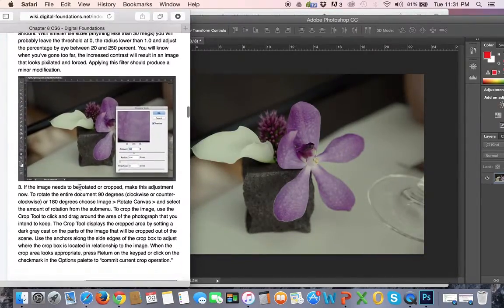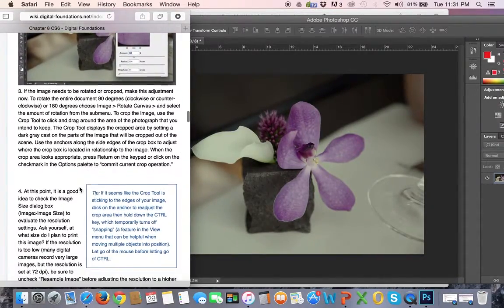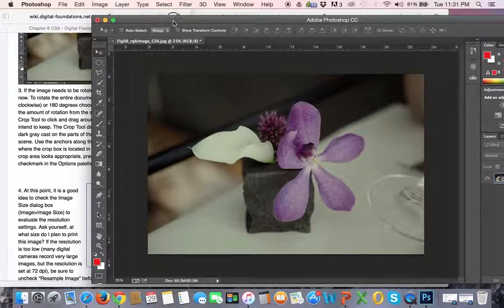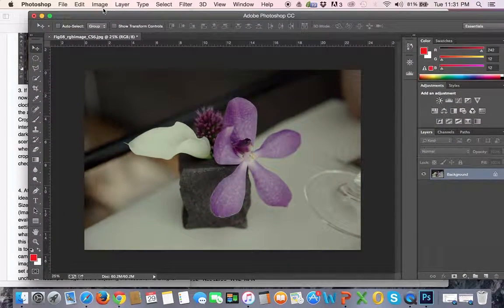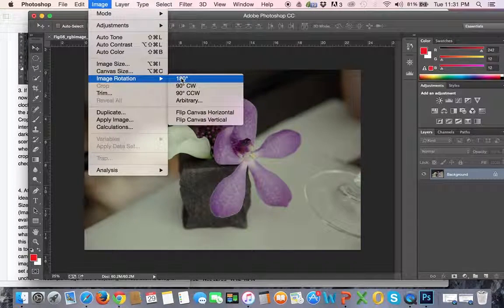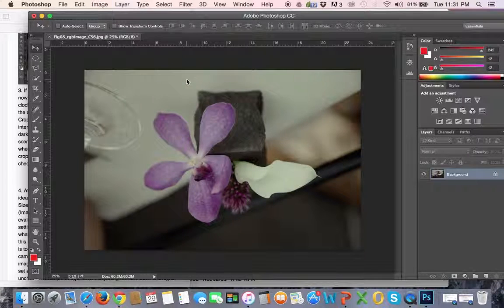Okay, the next thing it talks about is how to rotate or crop an image. And so I've got a couple of things I want to show you in here. Under image, you can go to image rotation, and here you can turn the canvas upside down if you want.